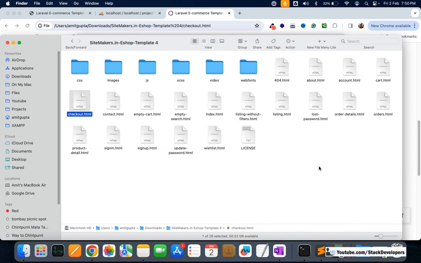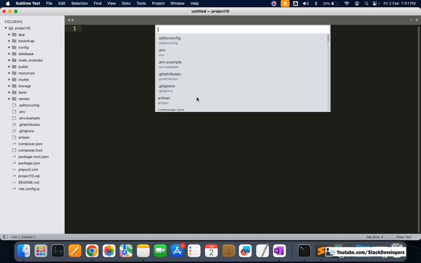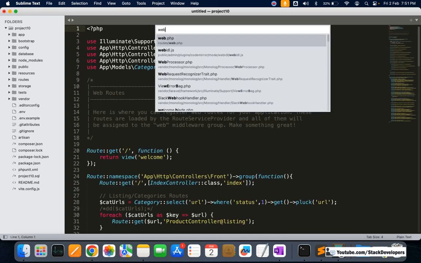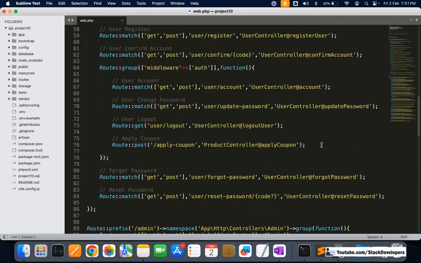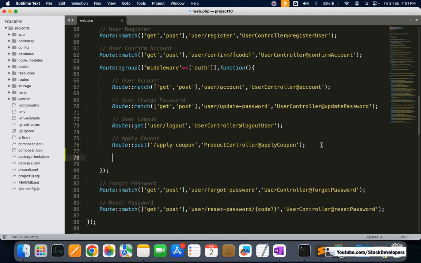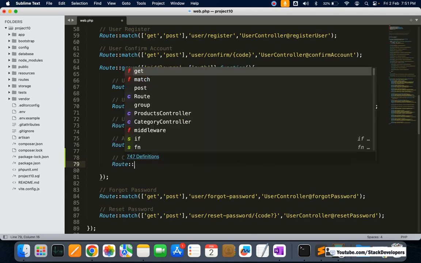So let's first of all create the route for this one. Let's not waste any further time, and we can start straight away. So let's create the route first of all. We are going to create the get and post route in the auth. Now everything we are going to work inside the auth, because there should be no unauthorized access. No one can access these pages without login. So here I'm going to add the checkout route.